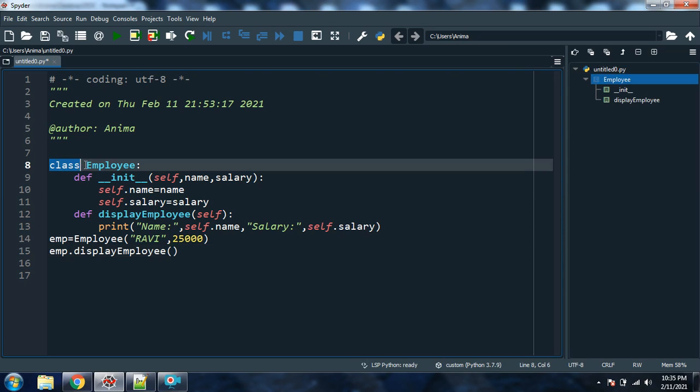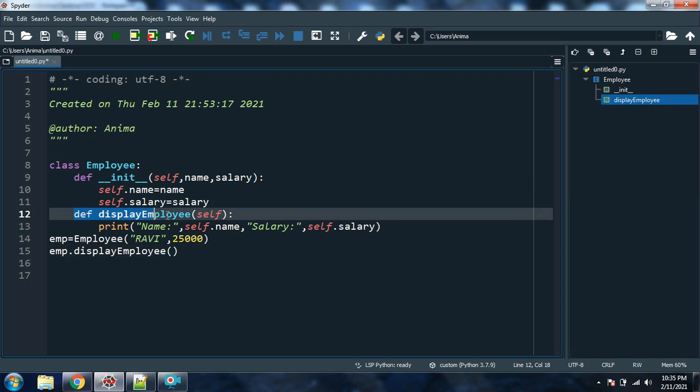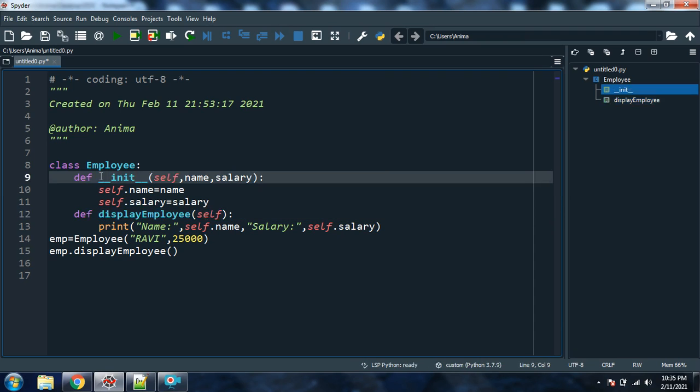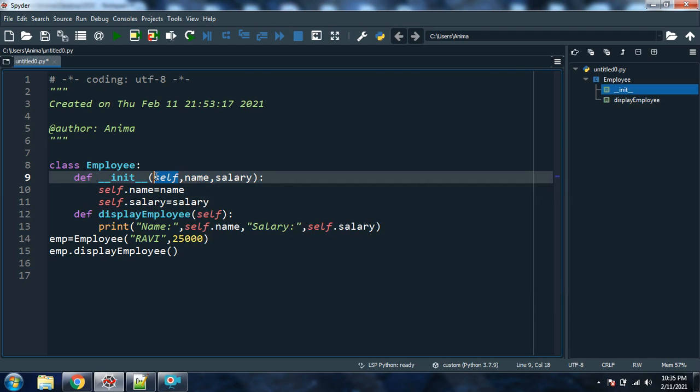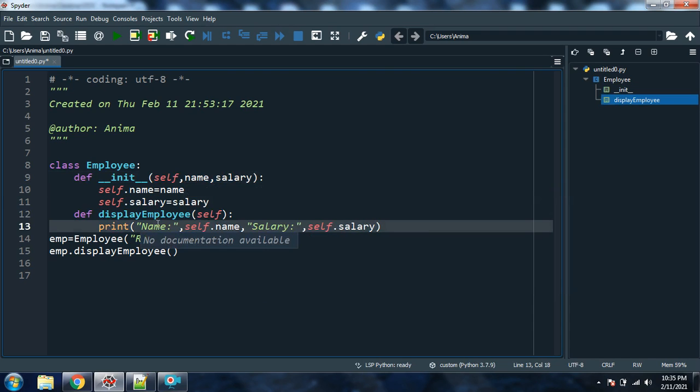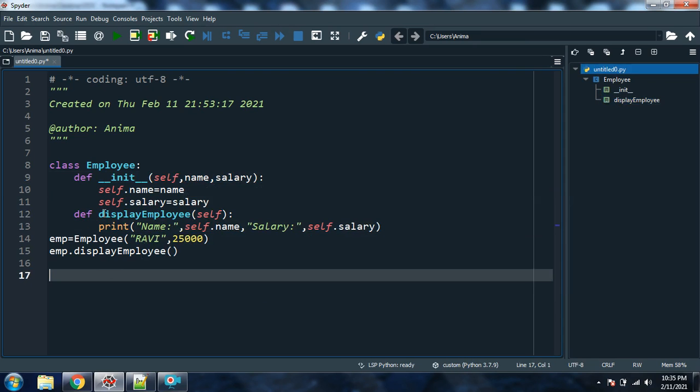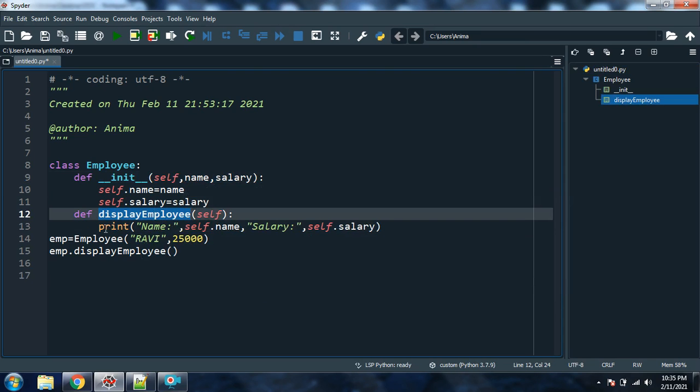I have created a class with the name employee. Under that I have defined a method known as display employee, and in this display employee I need two variables, name and salary, which I haven't assigned in this particular method. Rather, I have taken the help of another special method, that is underscore underscore init, where I have assigned these two variables, name and salary. Okay, so this name and salary can be accessed with the help of one special variable, that is known as your self keyword.